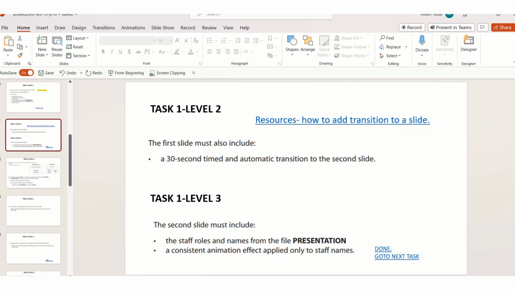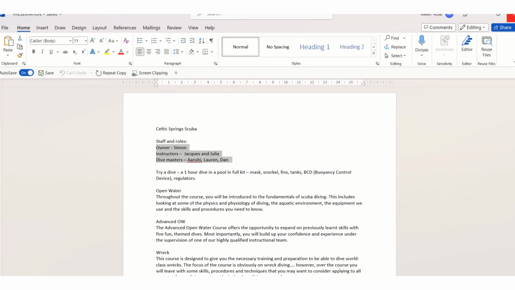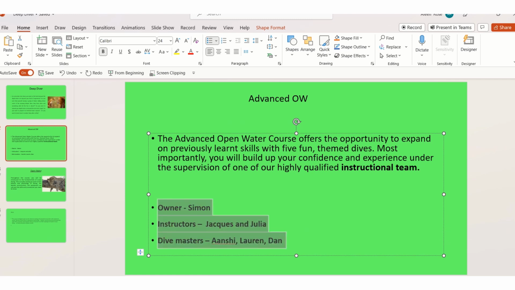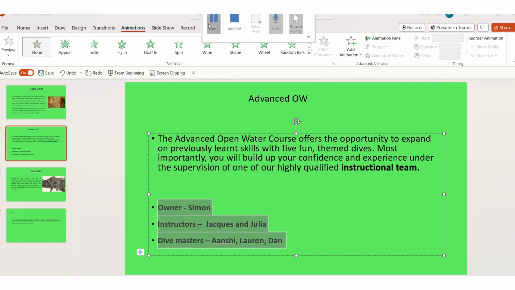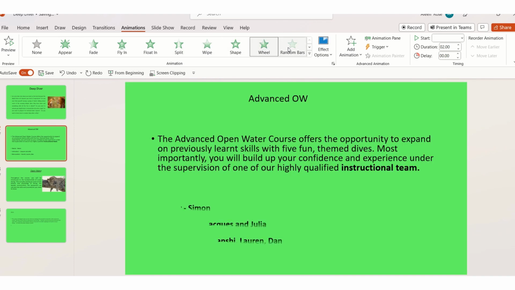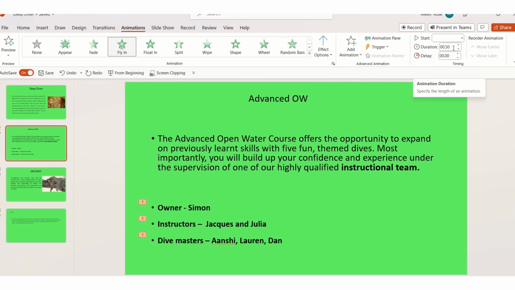So we need to apply animation. I'm just closing this. Animation only to the staff names. So what we will do, either you can choose one by one, or you can choose the whole. So animations. Either you will give animation to a single word or to the whole names. So you can give any animation: fly in, float in, split, wipe, shape, wheel or random bars. Go to animations, apply it. For how many seconds, that also you can decide, like duration.